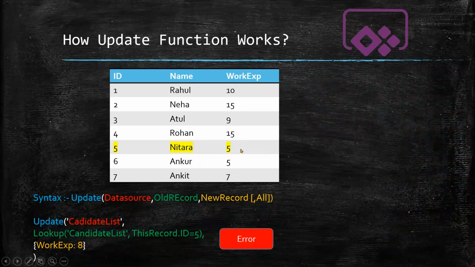So I will write the update function. First thing is the data source. My data source is candidate list, then comma, then the old record. In the old record I have passed lookup candidate list comma this dot record ID is equal to 5, the record that I need to update. And then I have passed the new record. New record means the record that I need to update. So I need to update work experience from 5 to 8. So I have passed workx 8.